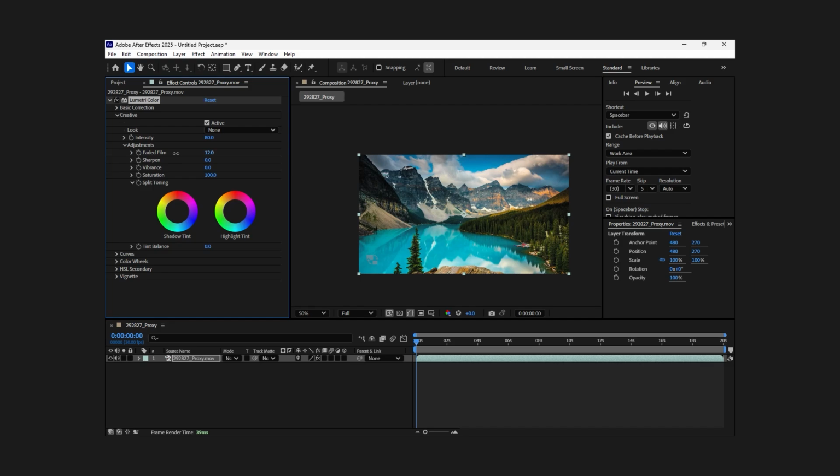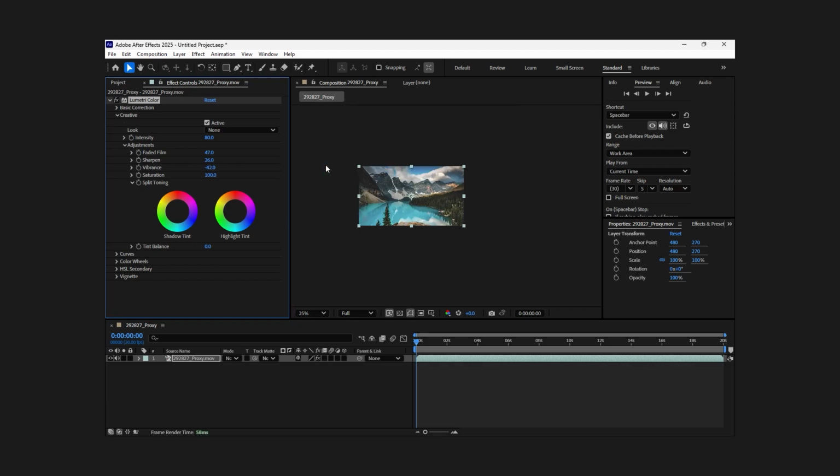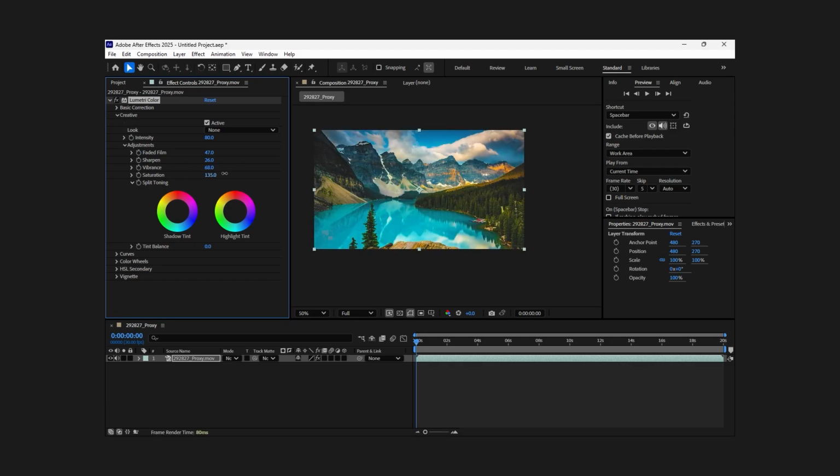Faded film lifts the shadows for a washed-out vintage feel. Sharpen is used to increase edge contrast to make details clearer. Vibrance is used to boost muted colors without oversaturating skin tones. Saturation boosts all colors equally.